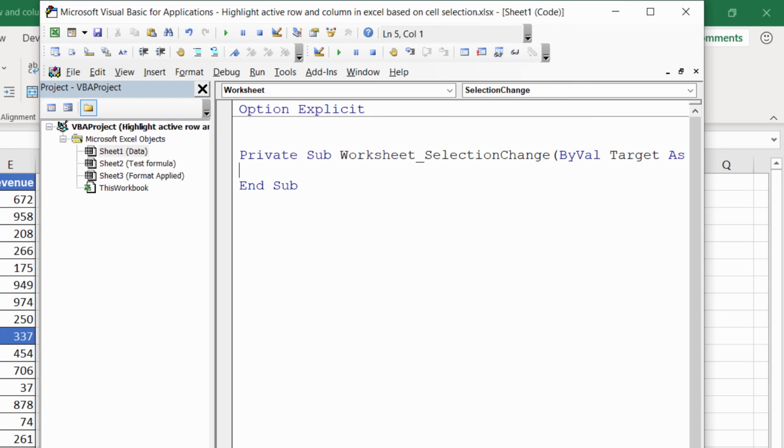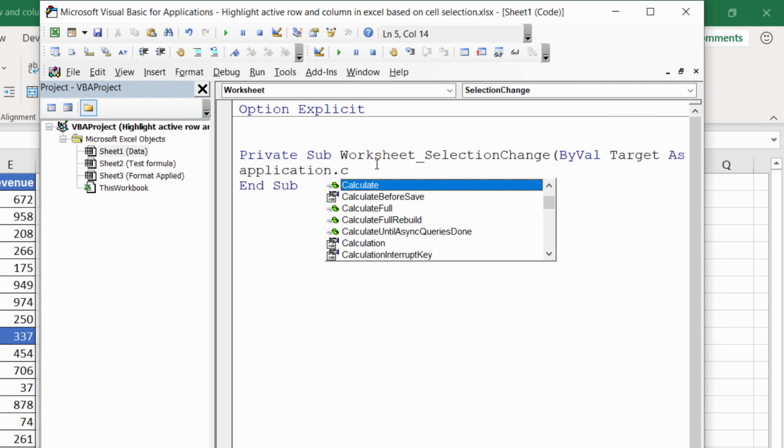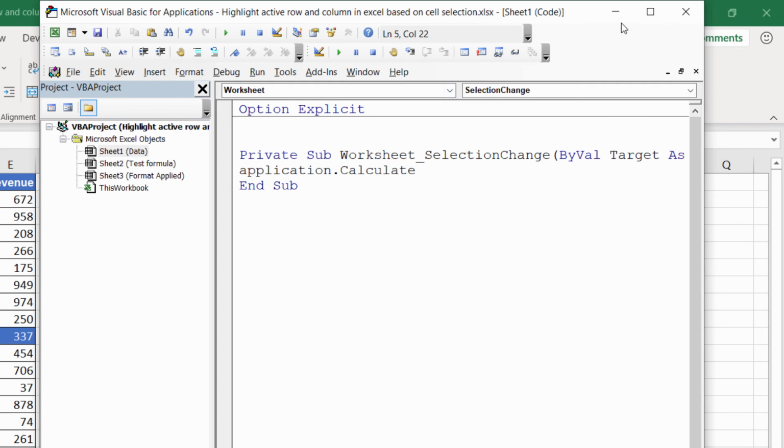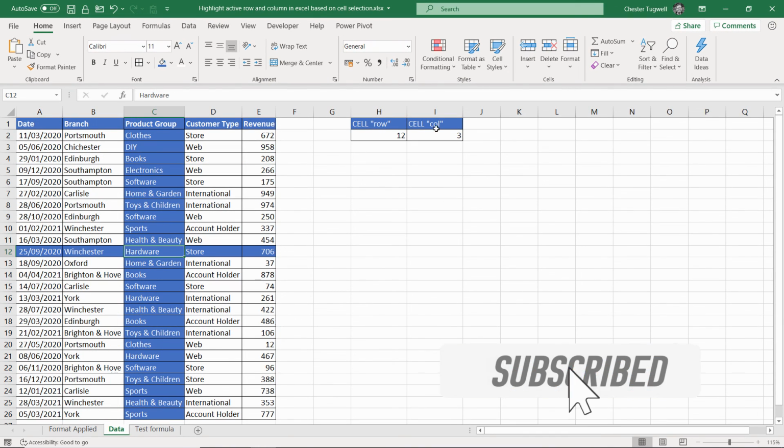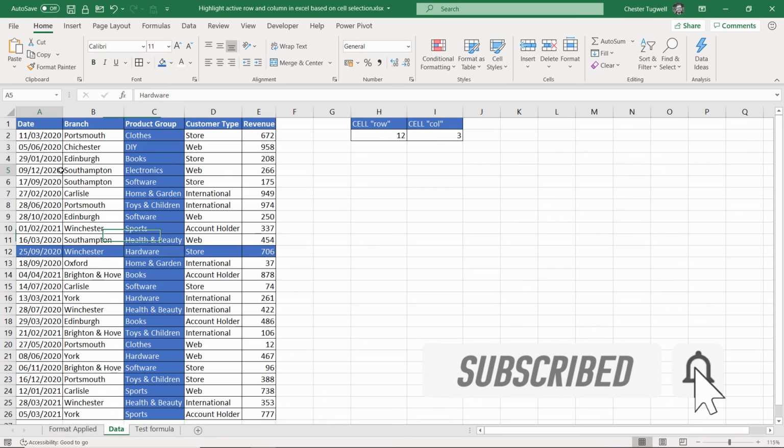Every time we make a new selection in our spreadsheet, this little macro is going to run. The macro is just one line, Application.Calculate. Then you can just close the Visual Basic Editor. This will eventually be saved with your workbook. Now, if I click into a cell, it automatically refreshes our cell functions and therefore applies the conditional formatting.